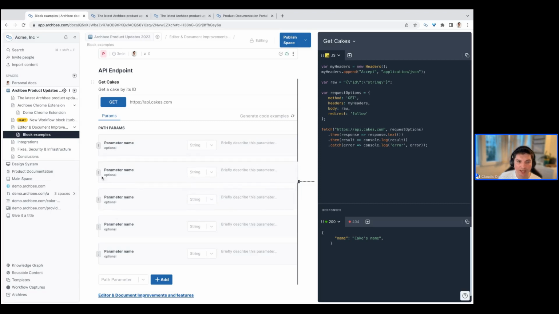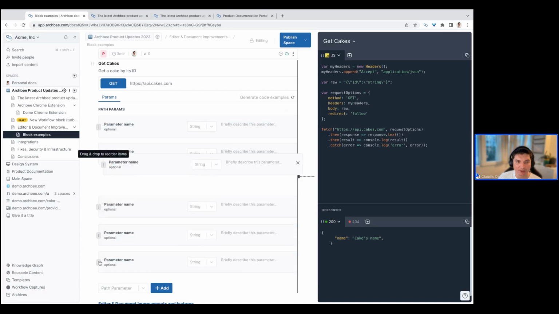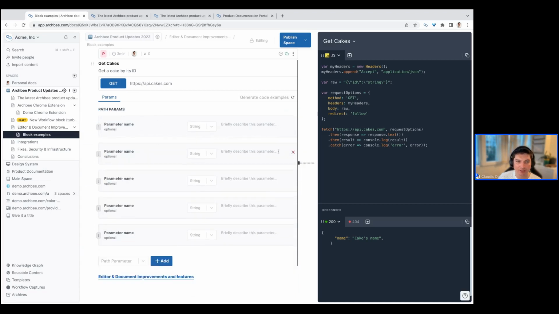So again, we added the drag and drop experience to the API endpoint. This means that within a parameter type, you can drag and drop multiple items. So again, if I add another parameter, but this one is actually supposed to be the first one, you can drag and drop that. Of course, you can delete these if you want, and so on. So for the changelog and API endpoint, you're going to get the drag and drop experience for each item.